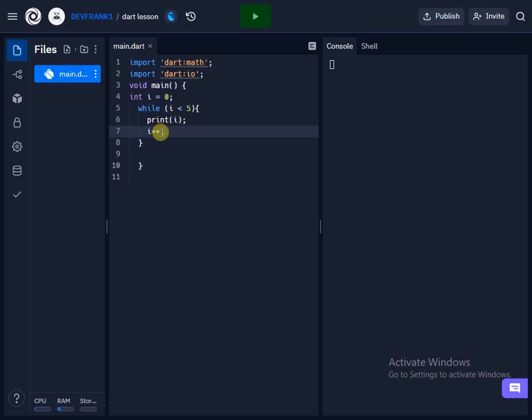So after this incrementing, it goes up here again and adds 1 to this. So this 0 changes to 1. It will run the code again. If 1 is less than 5, it's going to print I. So this is going to print from 0 to 4. When we run this code, we see we have 0 to 4.